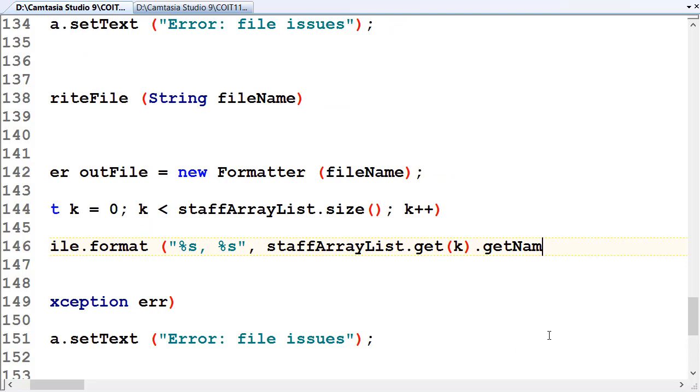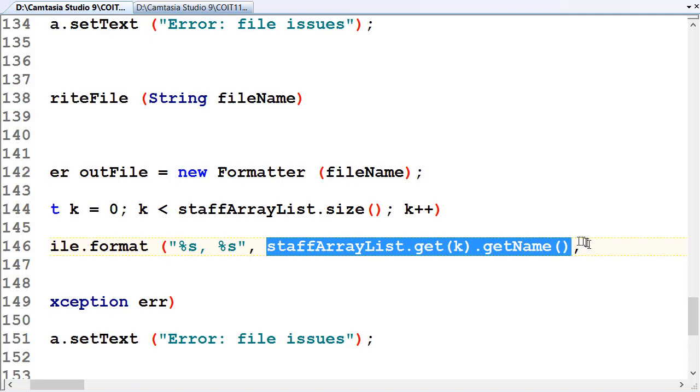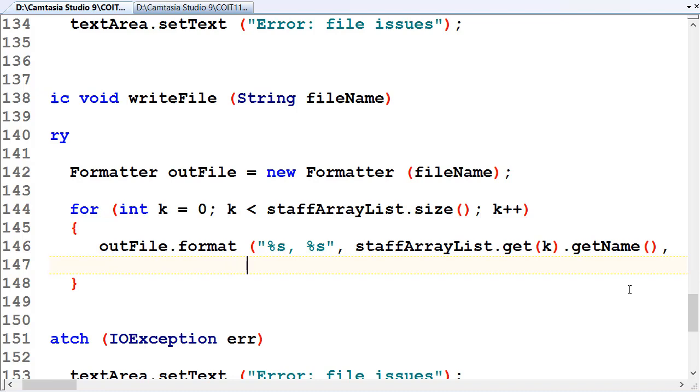And the other bit of data we want to pass through is their phone number. So comma, getPhone. Okay, and that should be pretty close to it.